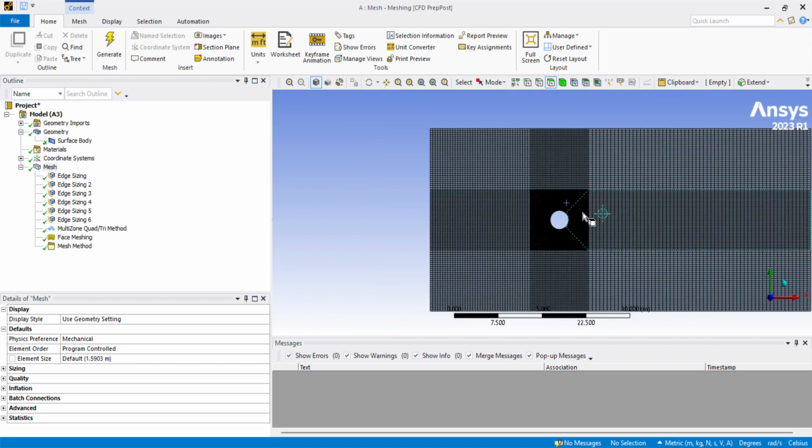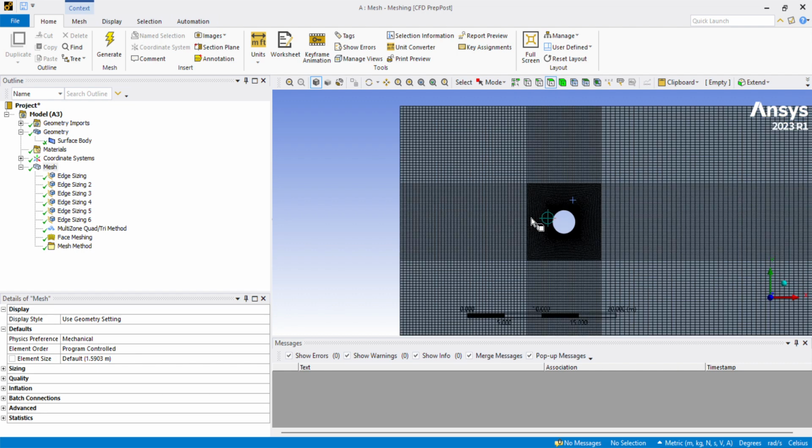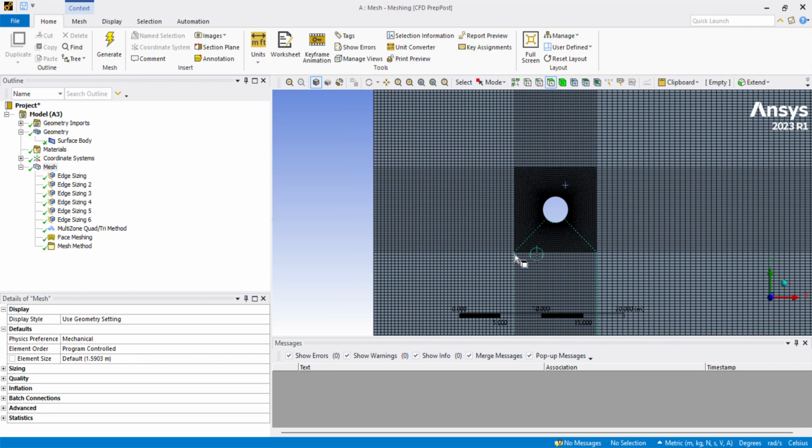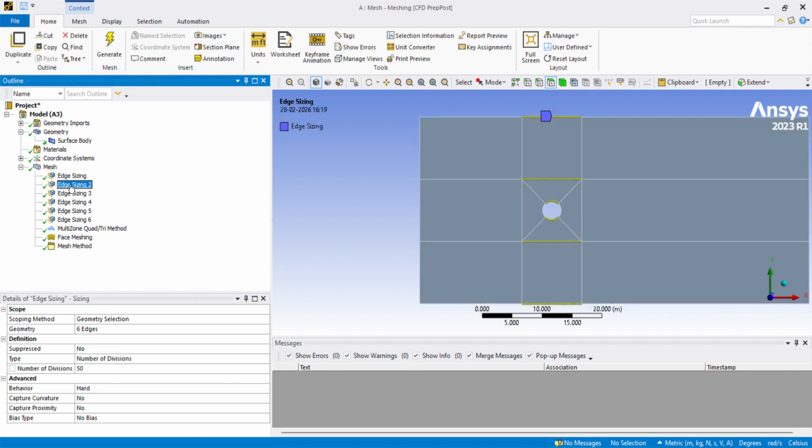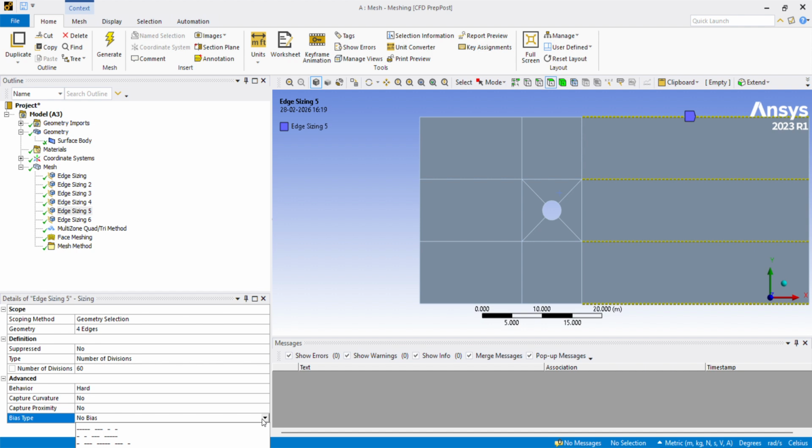These are the critical zones. Basically, this zone will capture the wake as well as the boundary layer over the cylinder. So we want more mesh concentration here. What we can do is the biasing. Now let me tell you what biasing is. As we come near the cylinder, we want more mesh concentrated there. So what bias does is concentrate more divisions near the cylinder.